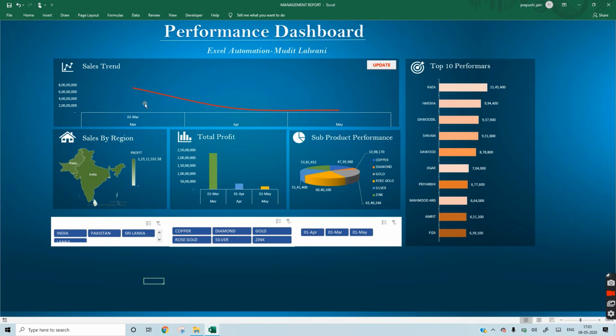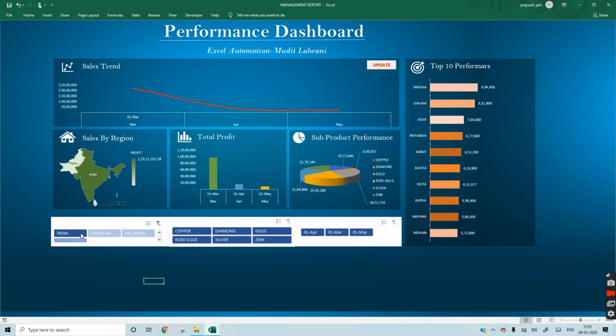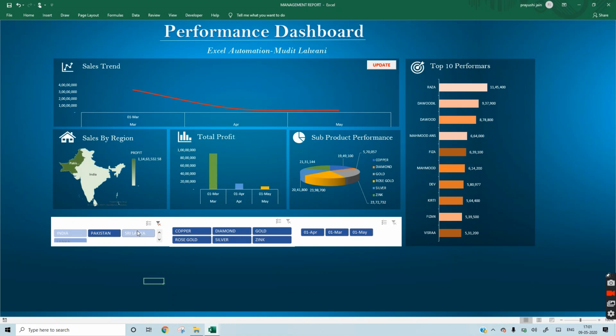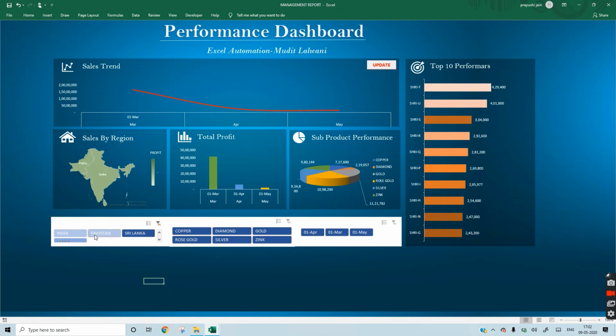The best part of this is, first of all, let me tell you about this chart. This is the sales trend for these 3 months. This is by region, India, Pakistan, and Sri Lanka. This is total profit, subtotal performance, and top 10 performers of all three Excel files, India, Pakistan, and Sri Lanka. If he wants to see India only, then he will just press India. Top 10 performers of India will come, for Pakistan will come, and for Sri Lanka will come.